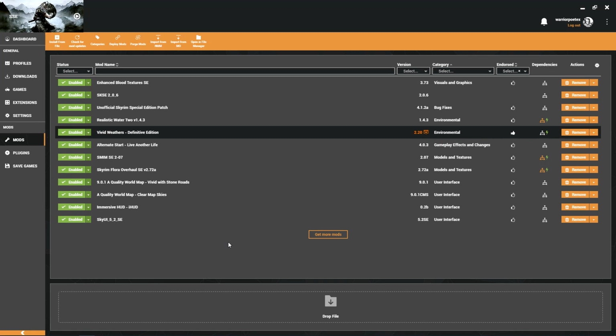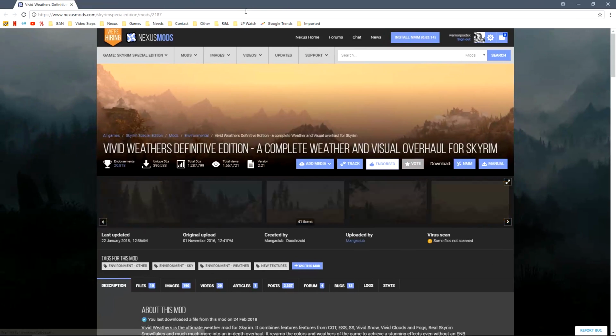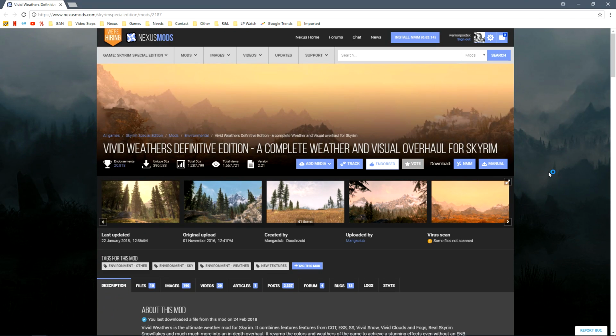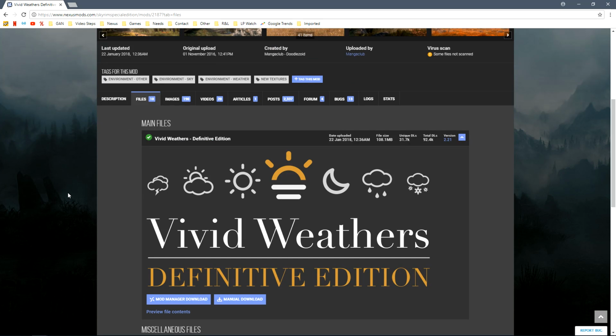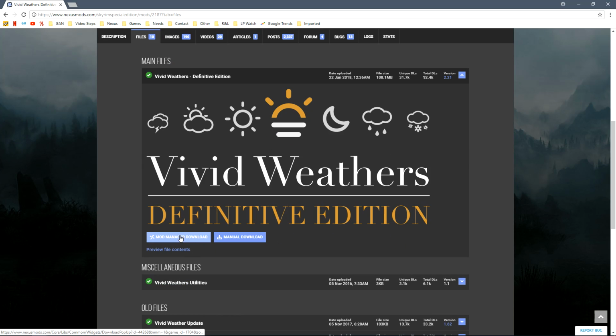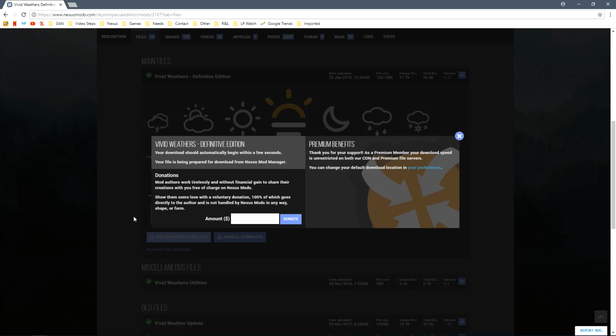Alright guys, once you have checked for your mod updates, if you have any indicator showing that you do indeed have an update available, just click on this little up arrow here, and you should get a window opening that takes you to that mod's location on the Nexus site. Then all you have to do is go over to Files, find their newest version, confirm that it is indeed newer than the one that you have, and then click on the Mod Manager download.